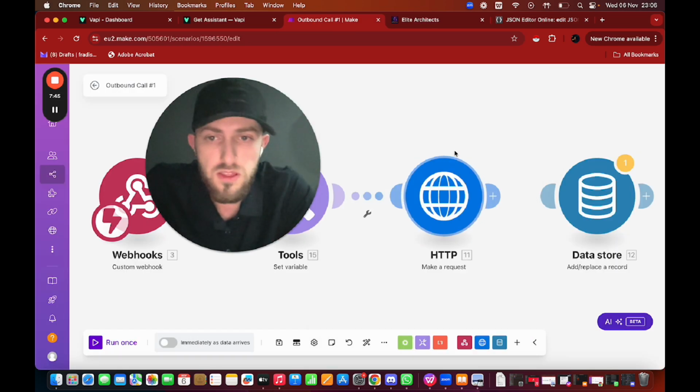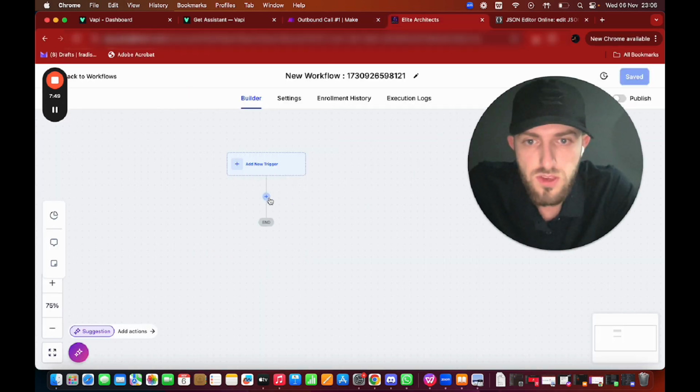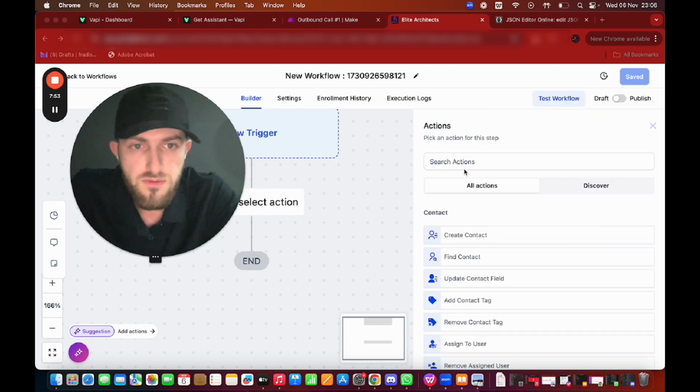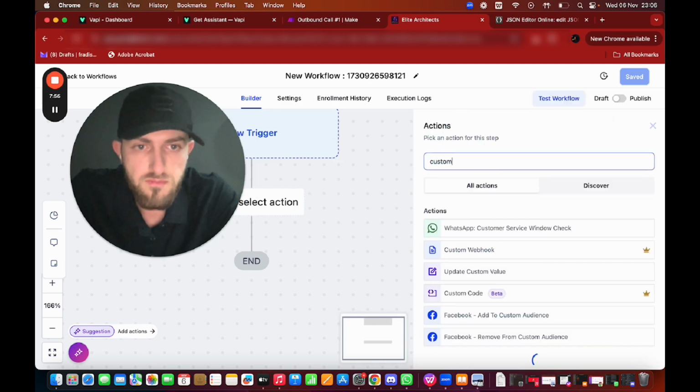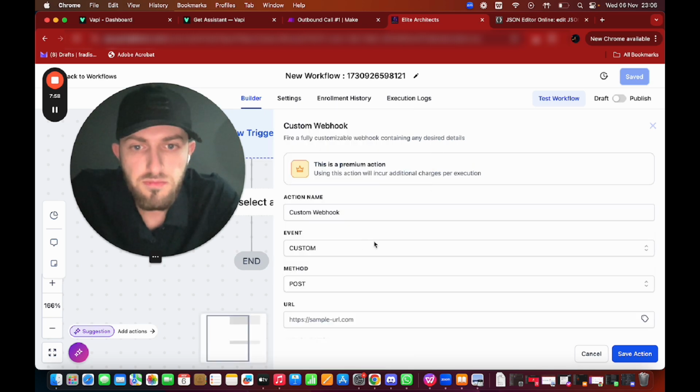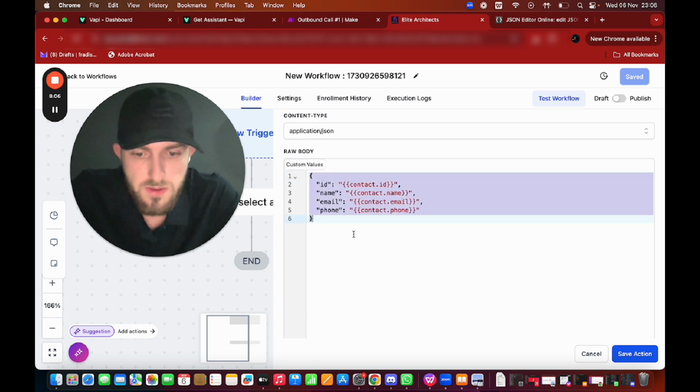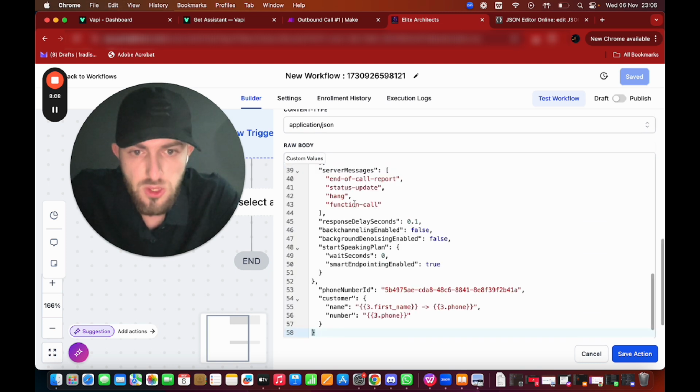JSON and you drop it in the HTTP request, or what you can do is you can go to GoHighLevel straight, and you can search for custom webhook. It's going to be custom, it's going to be post. The URL over here is going to be, I'll show you actually what's going to be. Then you delete that and you paste the whole JSON structure.